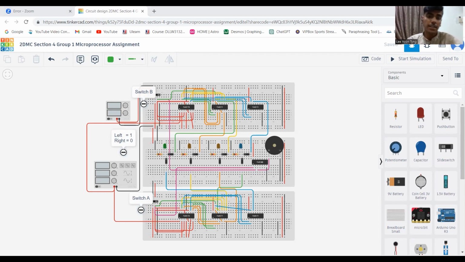For the first 3-input AND gate, the 3 inputs are connected to switch B, output QX complement and also QY complement of the JK flip-flop. The output of the first AND gate is connected to the diode and then to LED 1. For the second 3-input AND gate, its 3 inputs are connected to switch B, QX and QY complement of the JK flip-flop. The output of the second AND gate is connected to the diode and then to LED 2.